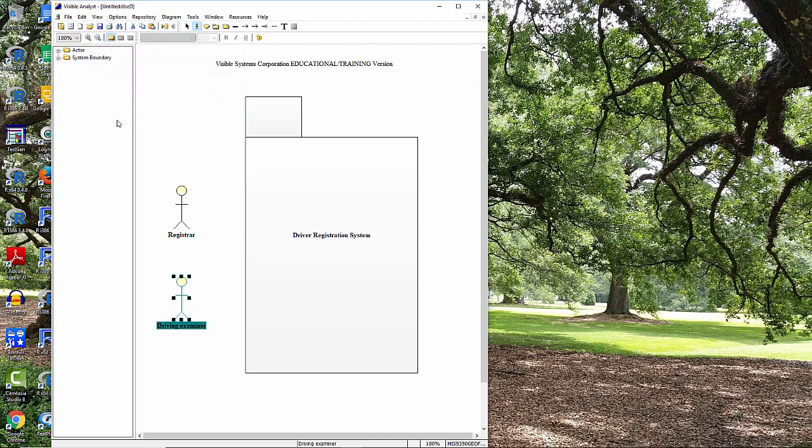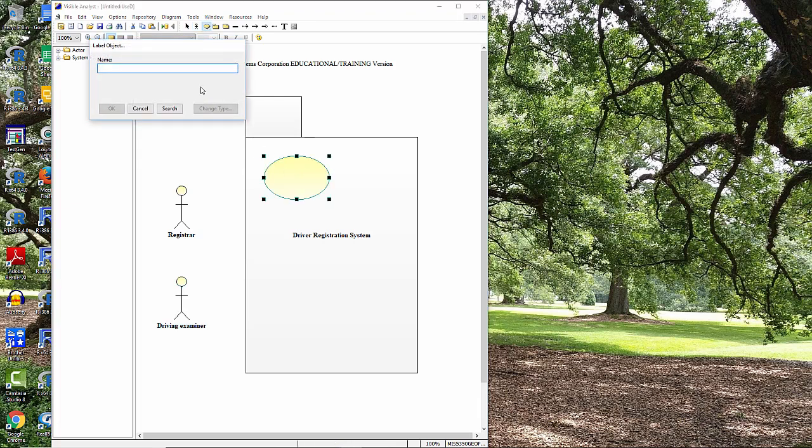And say OK. Okay, now we're going to add use cases. So you do have to change the mode, and you can do that by going up to the toolbar and select use case. And there are 5 of them that we have to put in here. So first one is register applicant.